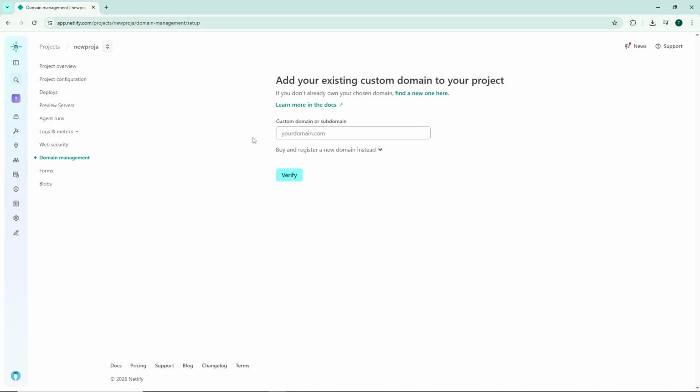Now you'll see a field where you can input your domain name. Take your Cloudflare domain and paste it directly into this field. Make sure the domain is spelled correctly and includes the proper extension. Once you've pasted it in, click Verify. Netlify will then check the domain and begin the process of connecting it to your project.